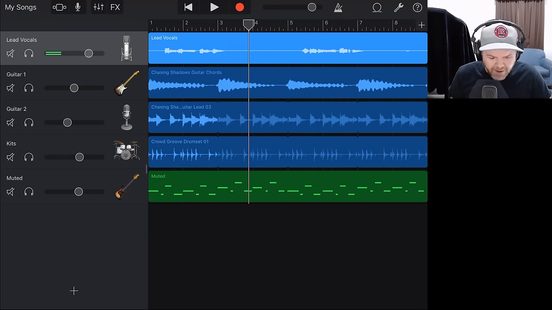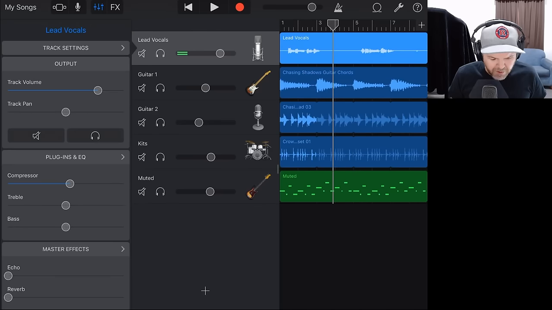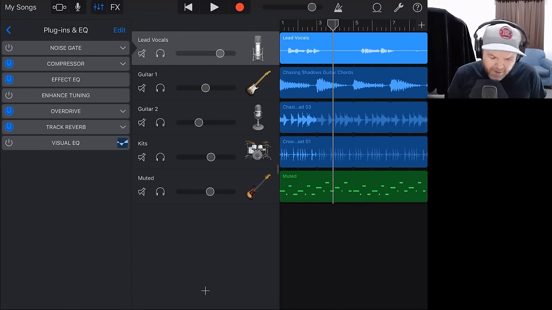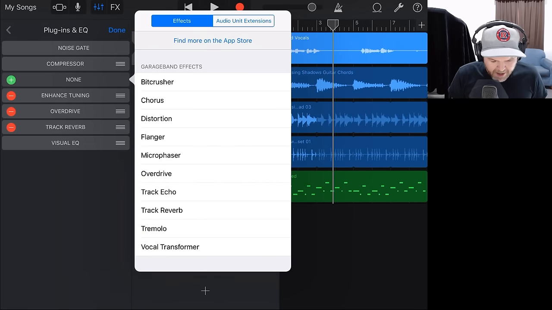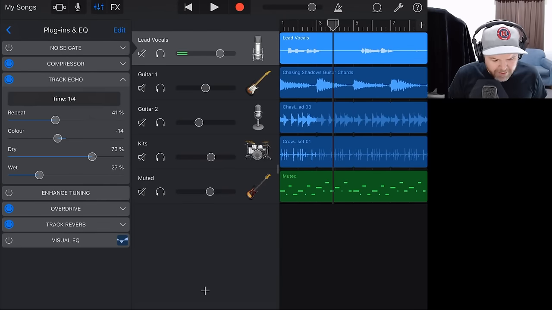If I wanted to add that delay here, I can go to my plugins and EQs. I can come in here, I can hit the edit button here. Let's just get rid of this effect EQ, that never really does much. We can add here, and we can add in a track echo. And I can quickly put it on the quarter note delay, and let's just take a listen to what it will sound like.